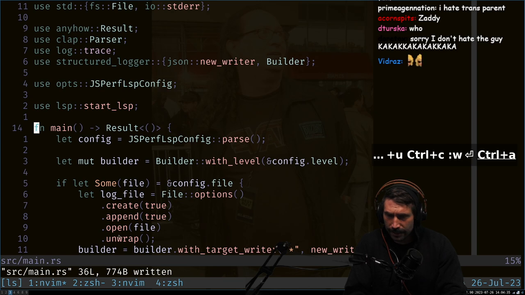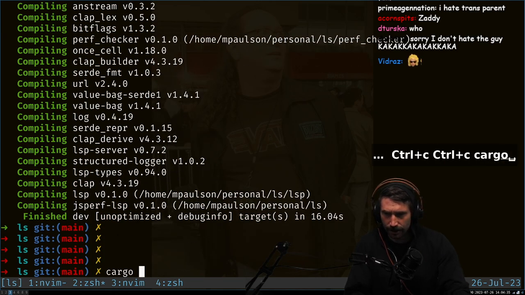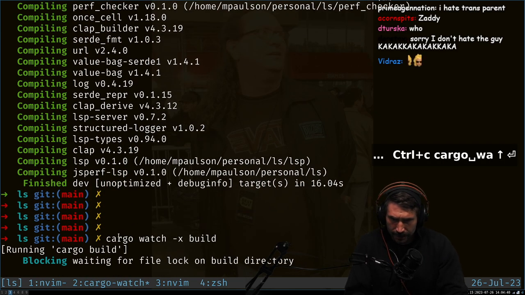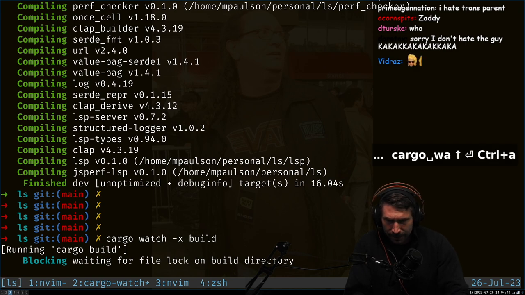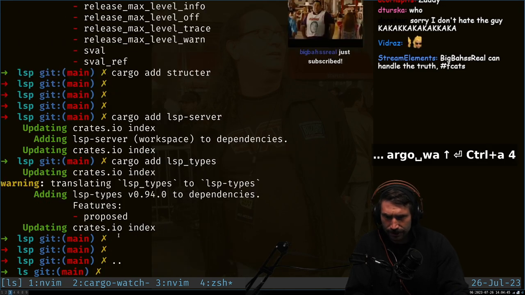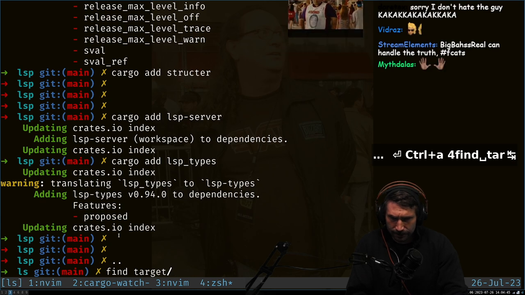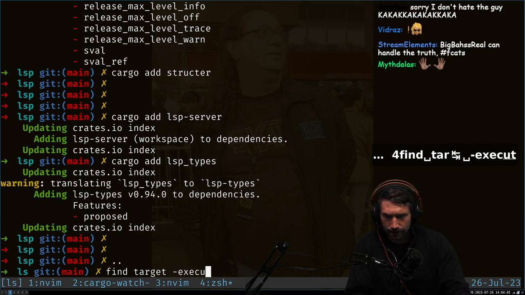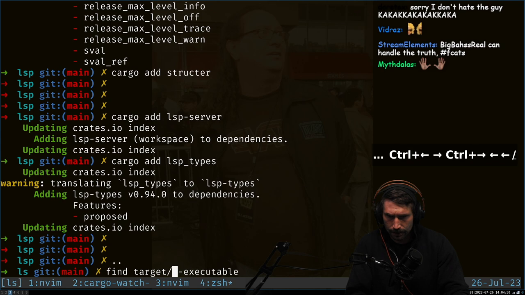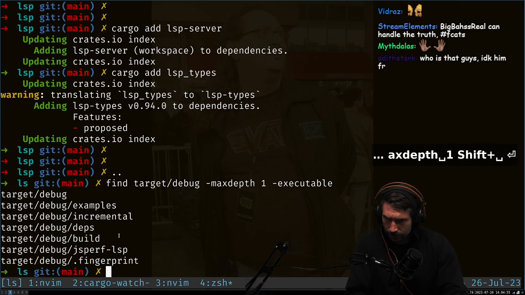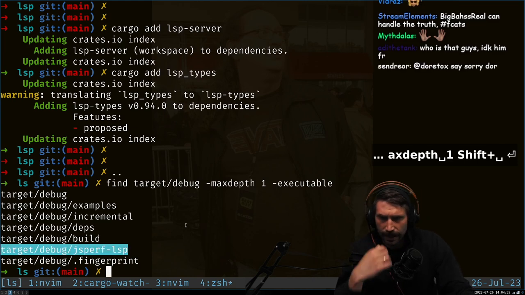All right, so let's just see if, can we go like this here? I'll do cargo watch, build, and I believe that means I should be able to go here, and let's go like this. Find target. Executable. Debug. Max depth one. Okay, cool. So I have that one.